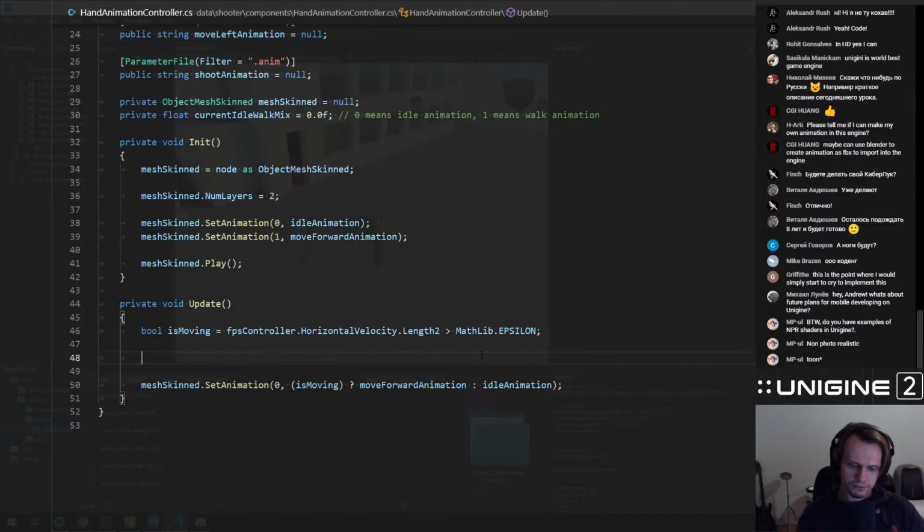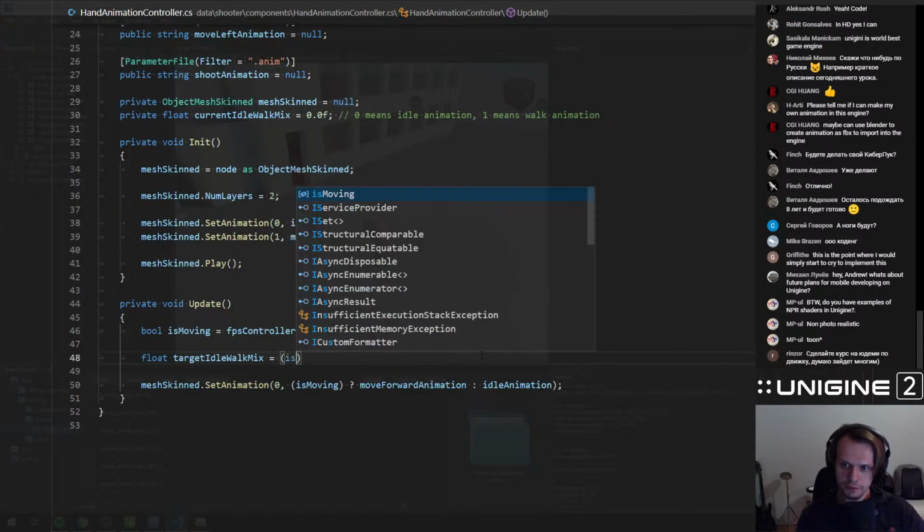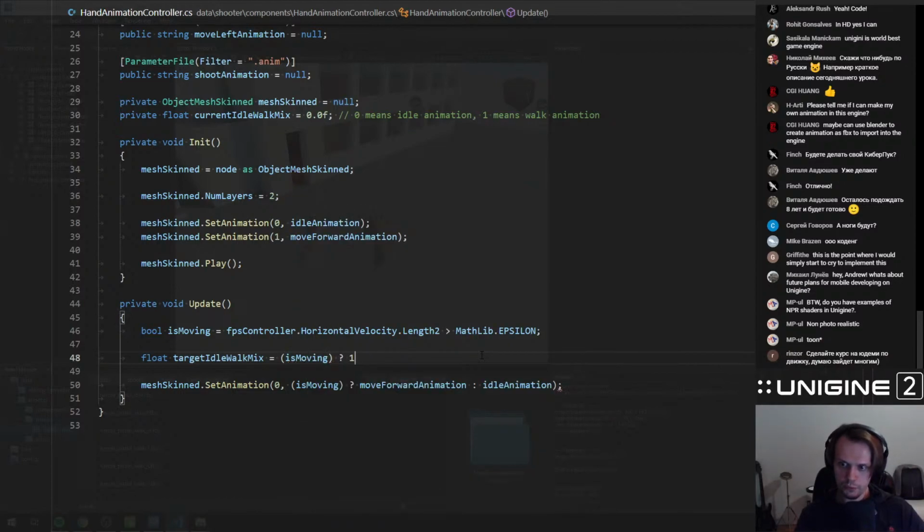Okay, so what are we going to do? Here we can define our target idle walk mix, which is basically: if we are moving, we set it to 1, otherwise to 0.